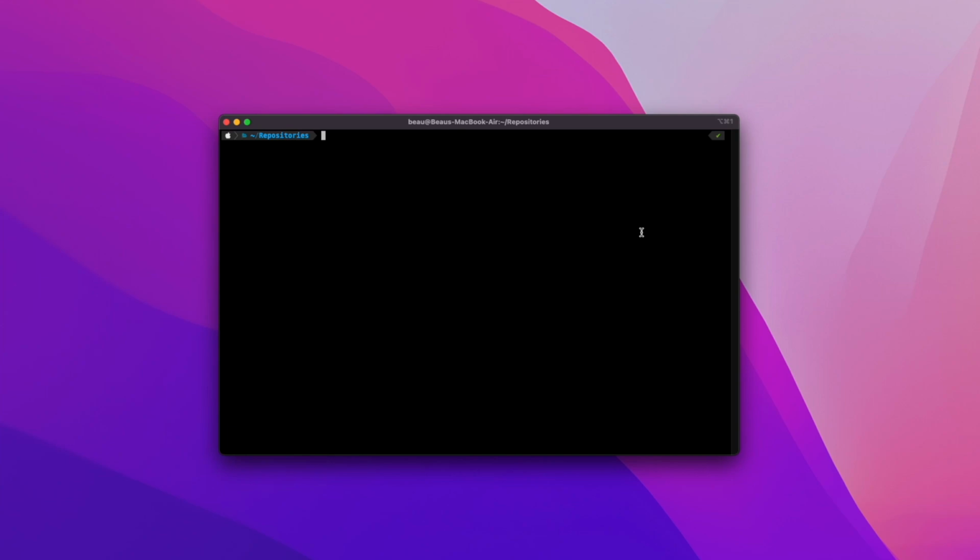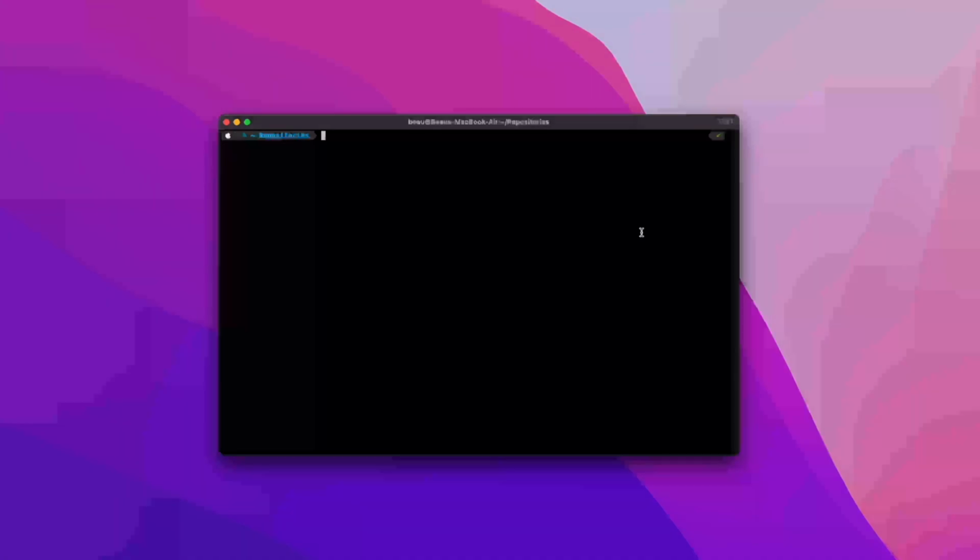Here I am in my repositories folder. This is where I keep all of my projects, and I make a point to keep this separated from any iCloud storage. Git just doesn't play very well with it. To get started, I'm going to create a new folder, mkdir vapor generator. Then I'll open up that folder.